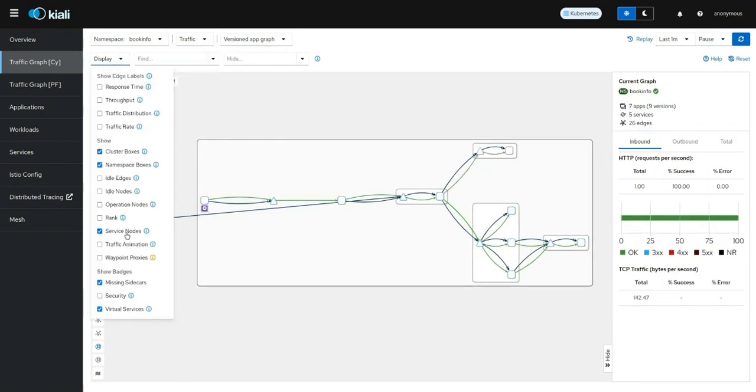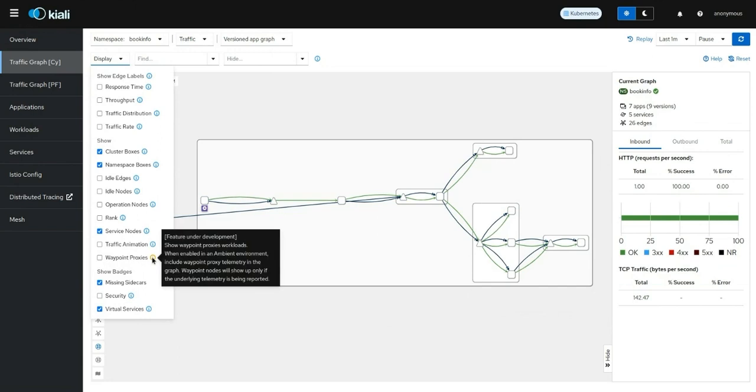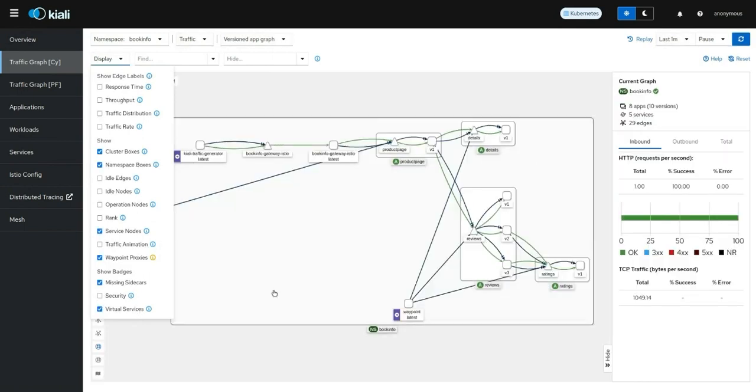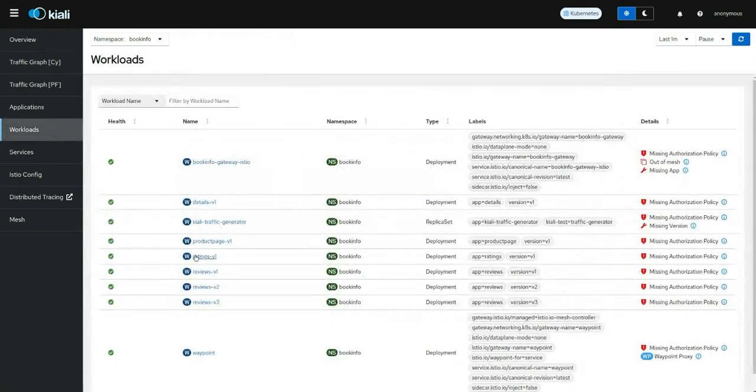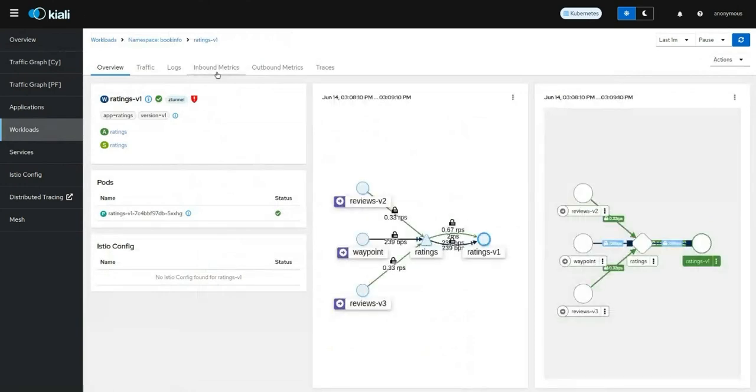And here in the display options, we have this waypoint proxies option. We have a warning here because this is a feature under development, but we can just click here and we see in our graph that we have one waypoint proxy as part of our namespace. But yes, this is still a work in progress because it still has some missing information, and we are trying to figure out the best way to visualize this, and that is the reason why it's a work in progress feature. And for just ending this demo, we are going to see how we can see the metrics.